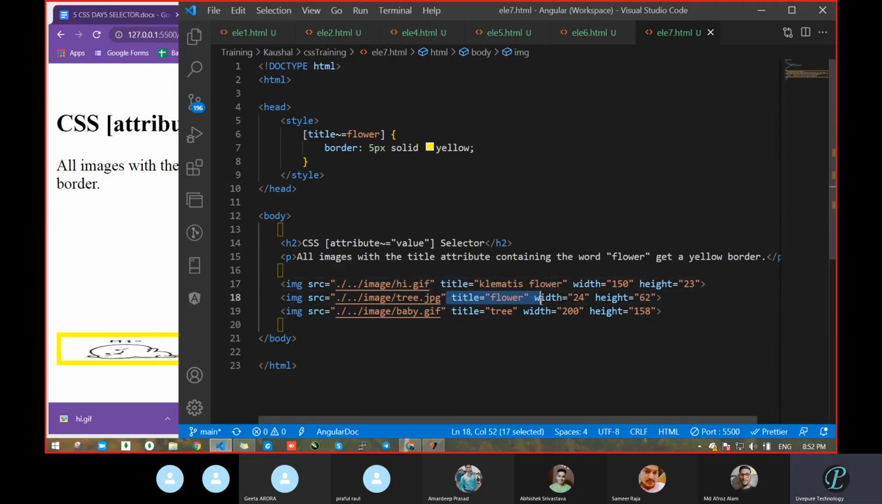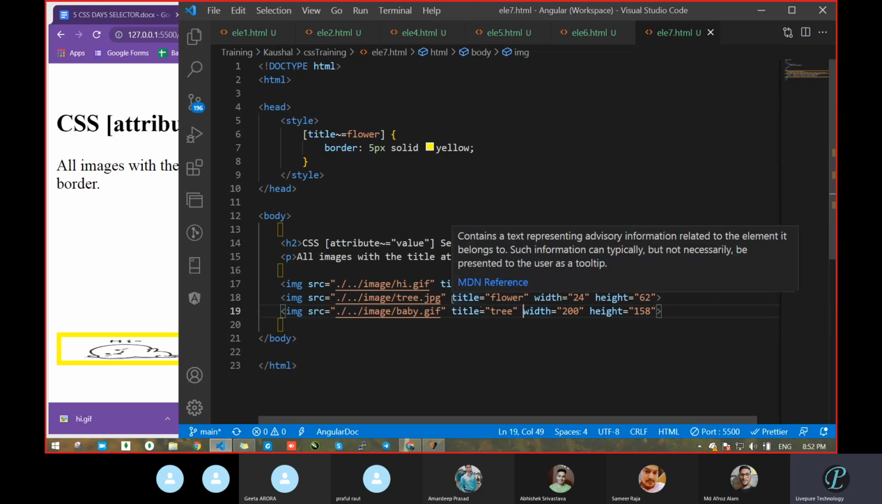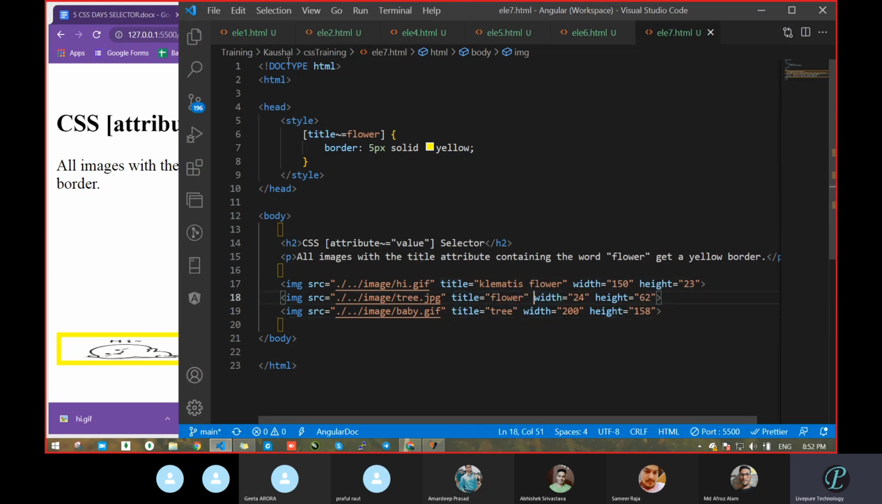And in the second also the title is there. Then in the third also the title is there. But what is it matching? It is matching with a title equal to flower. That's why whatever has flower, it will come. But did you realize, with this title, two titles are there? One is calamitous and one is flower.